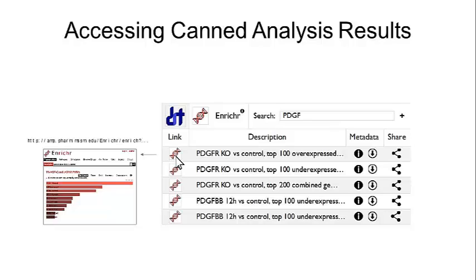In this specific case, the link links to an external web page stored on the Enrichr website developed by the Ma'ayan laboratory at Mount Sinai, which contains the enrichment results of the top 100 most overexpressed genes in a PDGFR knockout versus control experiment of the dataset. The second column is quite self-explanatory, it contains a brief user-inputted description of the analysis.